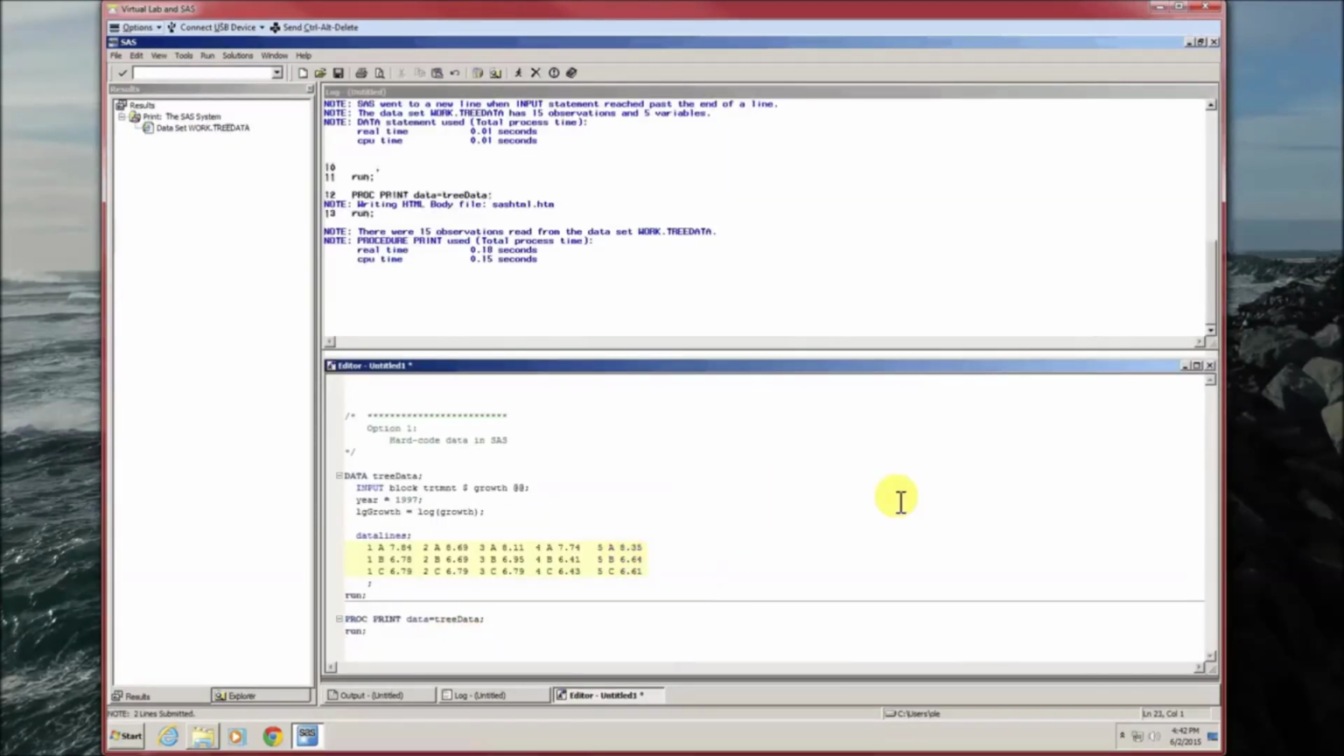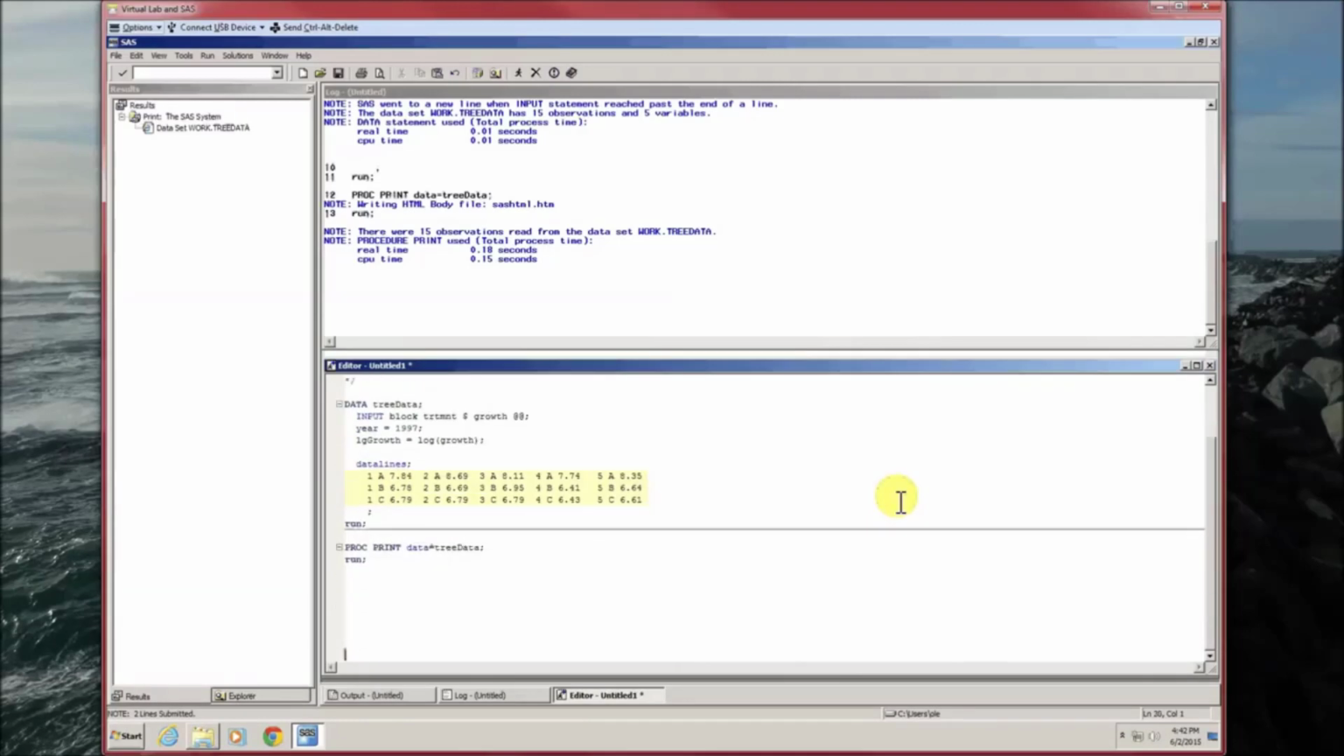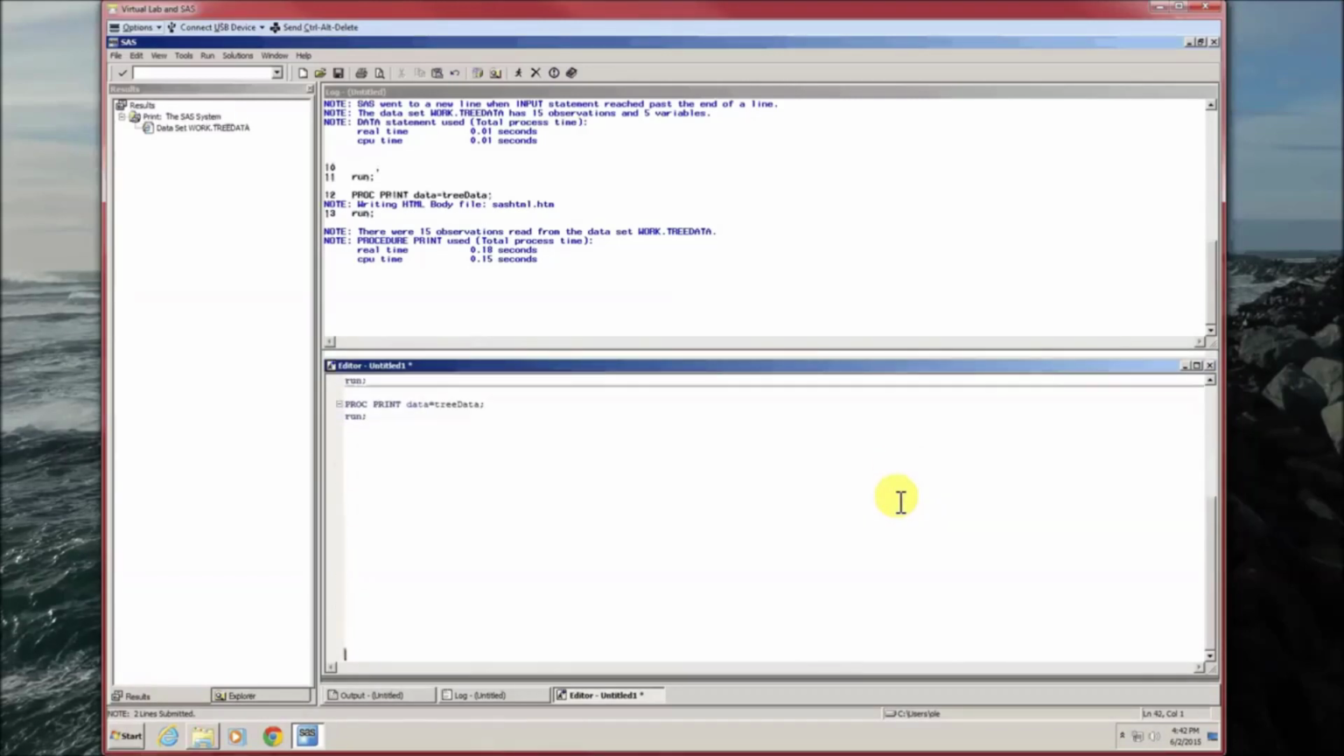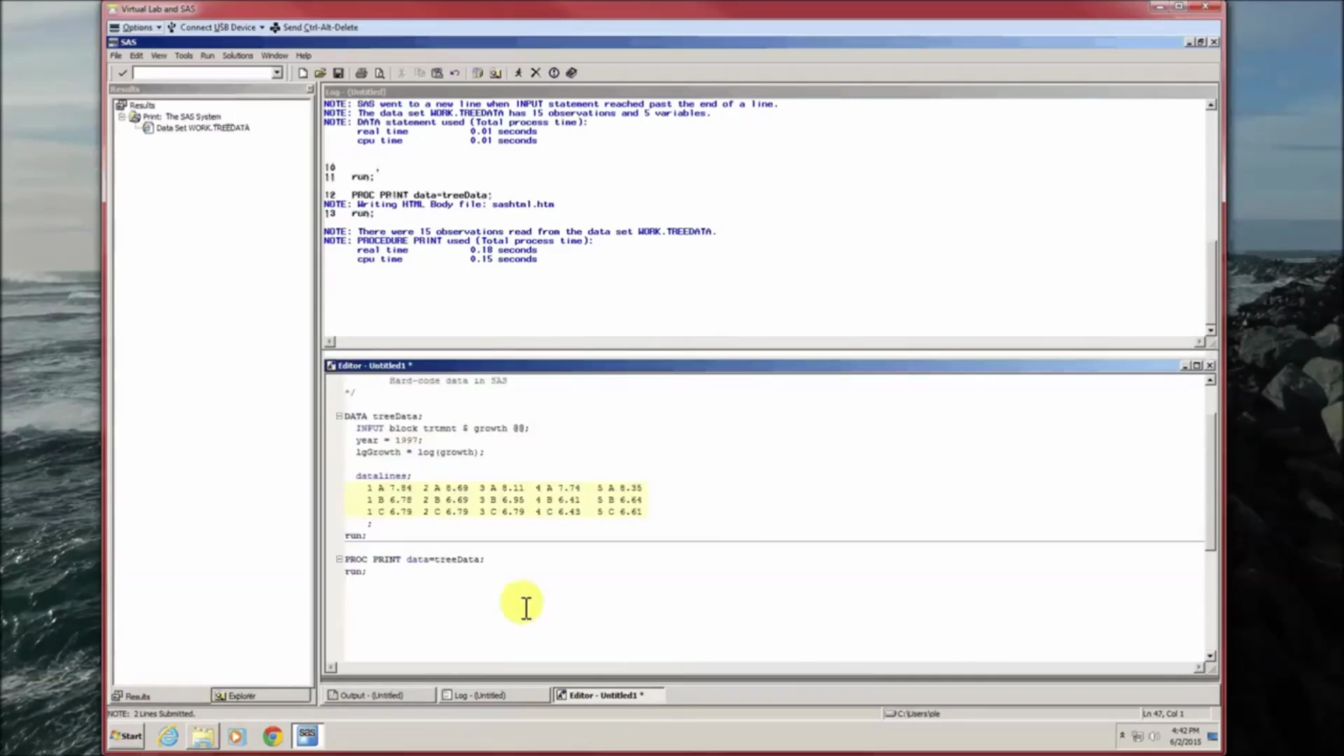So that's method one. It's to hard code the data into SAS. And there's some advantages to that. And the main advantage is, if you look, I can email this to you and you've got this exact same data as I have. Now option two is you're going to import the data from a local file. So let's go ahead and do that option.